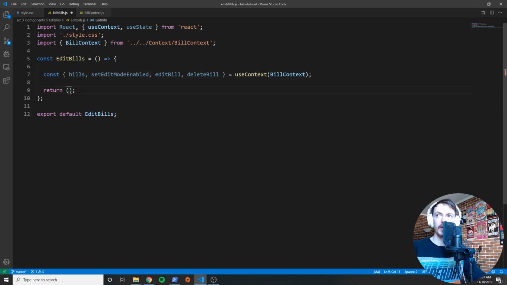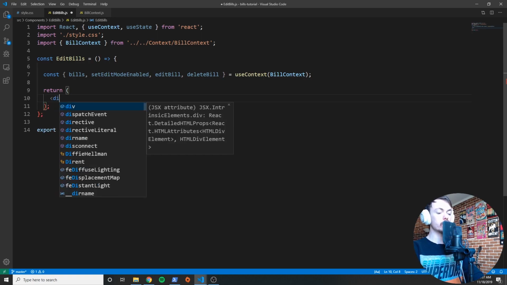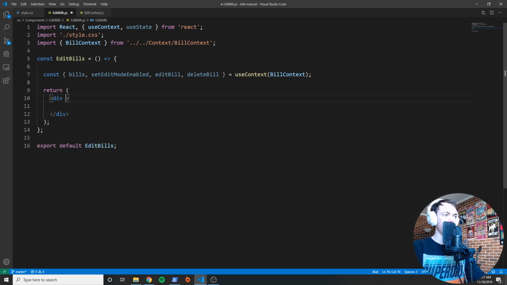So let's go ahead and build our HTML. Inside of our return statement, I'm going to throw in a div, and let's make this the parent div, and we'll give it a class name of edit bill container.